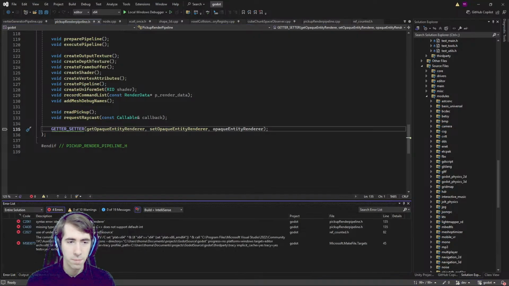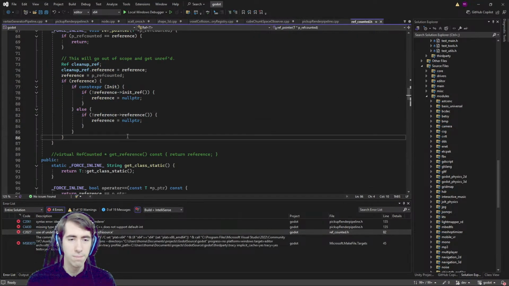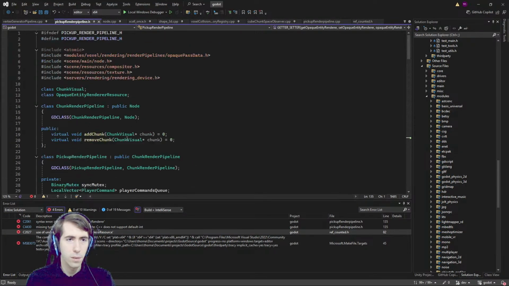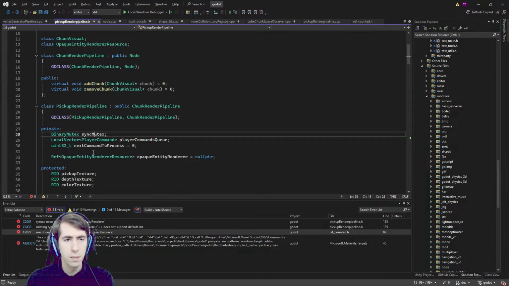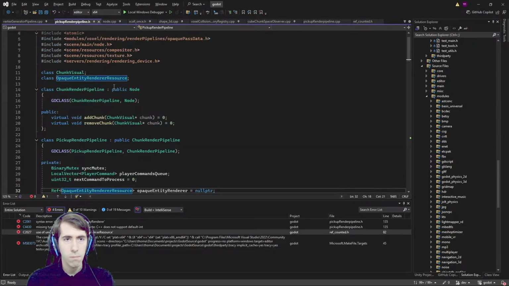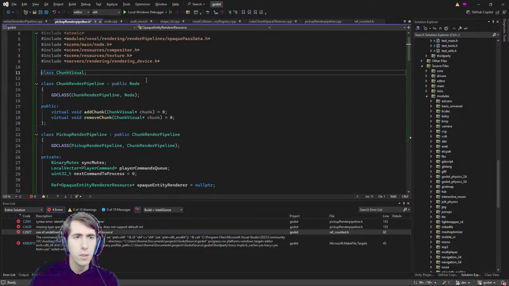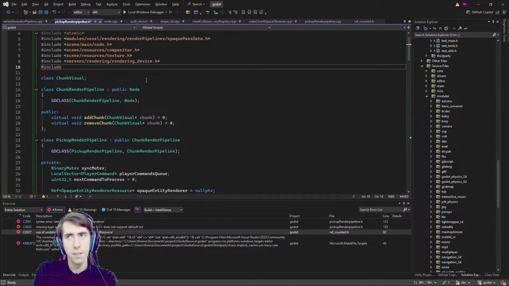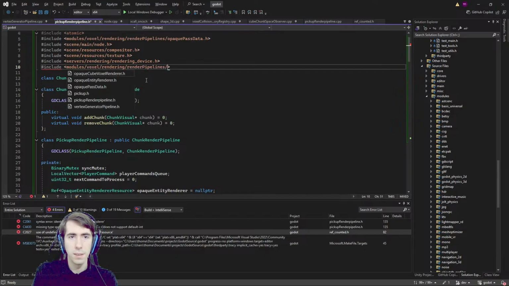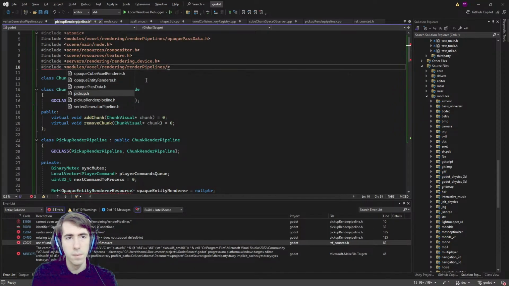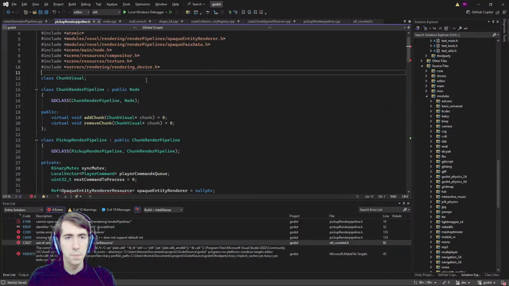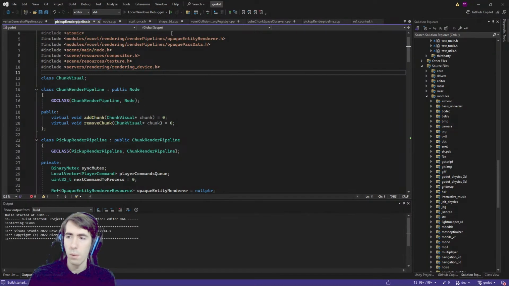Yes, there is a problem. Undefined type. Oh, is it because of... No, it's not because of preferences. You know what? Let's include. Yeah, let's include. So we're gonna have voxel, rendering, render pipelines. This. And now it shouldn't be a problem. Okay.